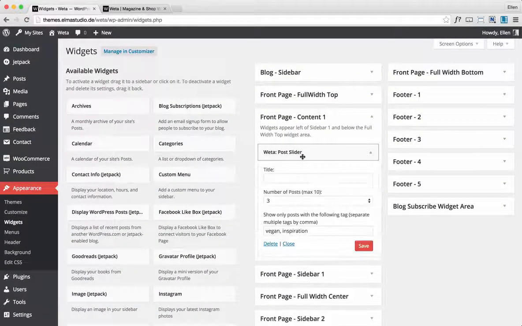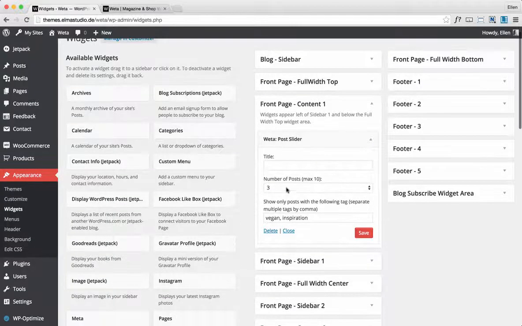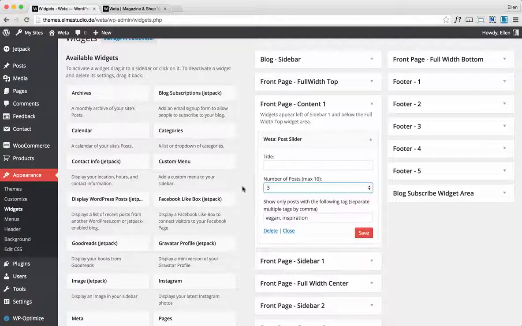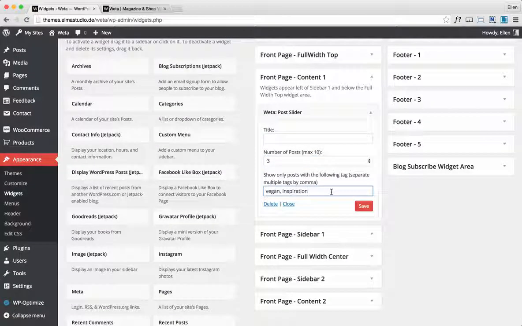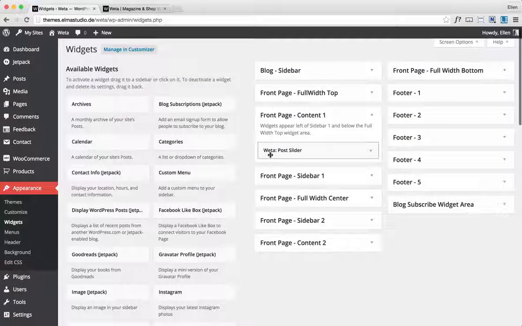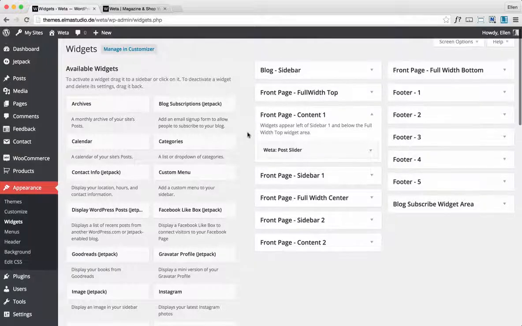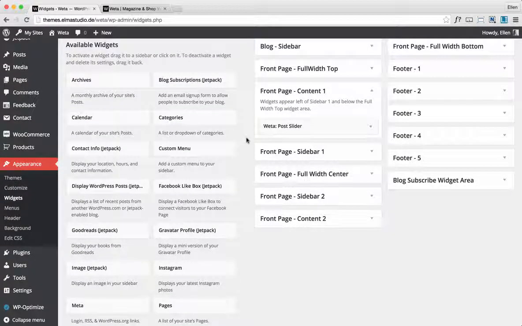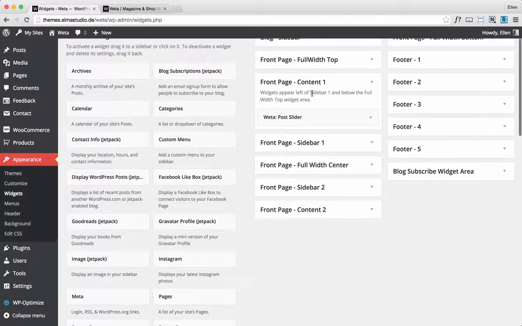The post slider widget is very straightforward. You can choose up to 10 posts in the slider and filter your posts with different tags. And of course you can choose to show the slider in all of the front page widget areas, even in your blog sidebar if you want. The width of the slider will just adapt to the content size of the widget area.